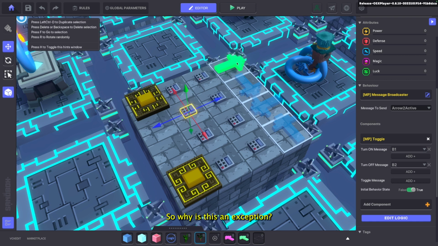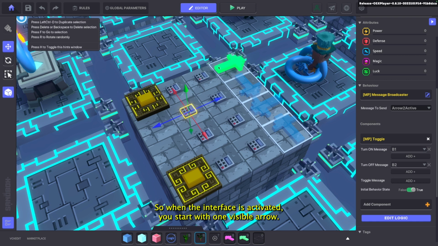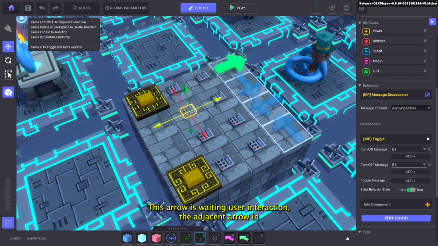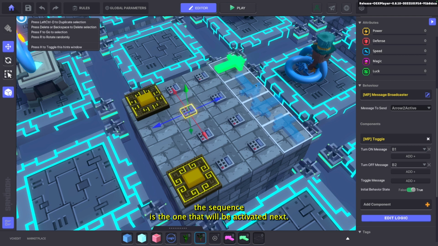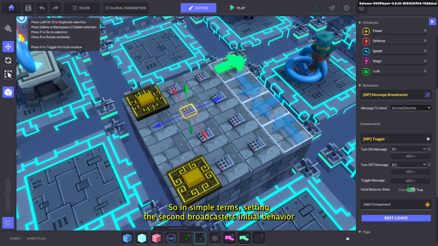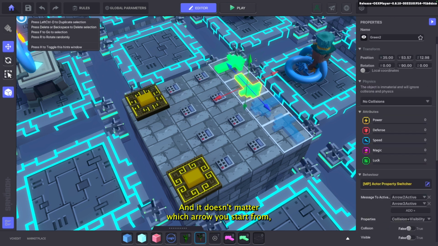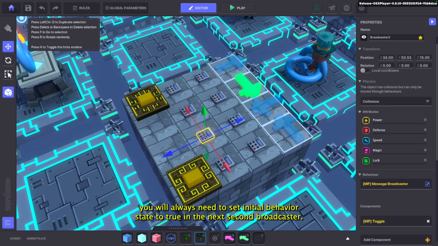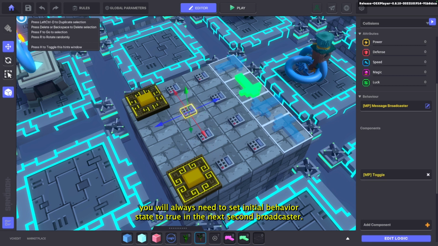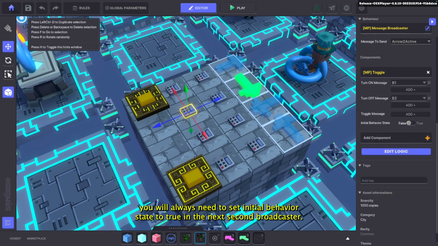So why is this an exception? When the interface is activated, you start with one visible arrow. This arrow is essentially active and waiting for user interaction. The adjacent arrow in the sequence is the one that will be activated next when the user clicks the button. That's why the second broadcaster must be next in line, so it must be set to true. In simpler terms, setting the second broadcaster's initial behavior state to true is preparing it to take over as the next active arrow. And it doesn't matter which arrow you start from, you will always need to set initial behavior state to true in the next, second broadcaster, okay?